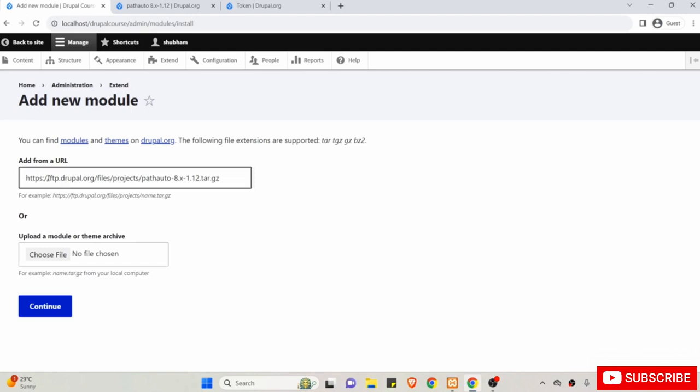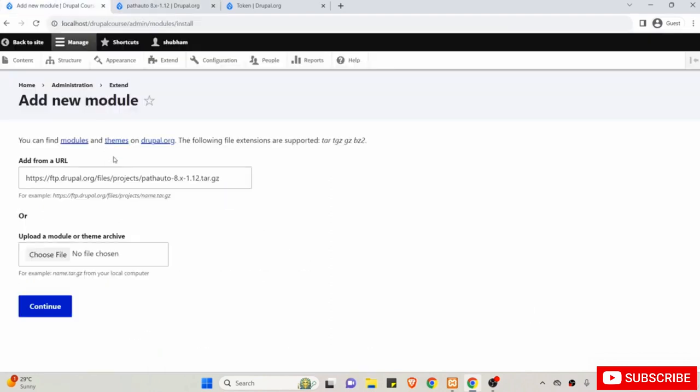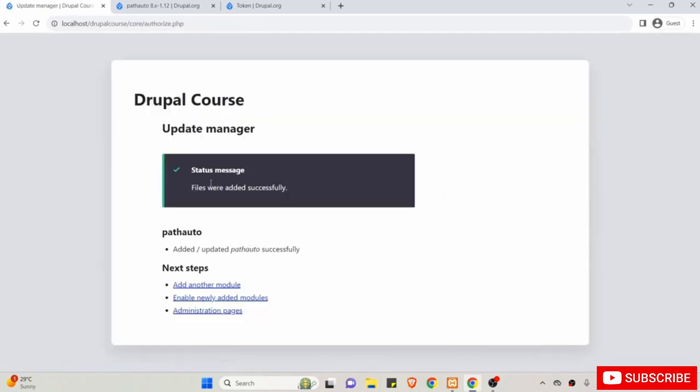Your URL will look like this. So it will be http://ftp.drupal.org/files/projects and then the module name and then the module version followed by the extension. Alright, so this is the first way to add a module. Just go there and copy the tar.gz file. Okay, and then I will click on continue, and then this module will be added to our website. So the module is being added.